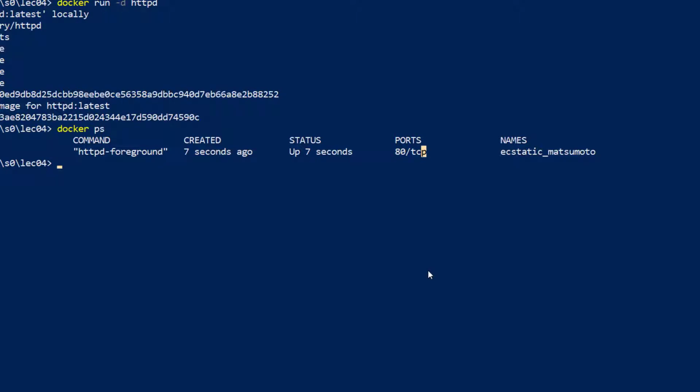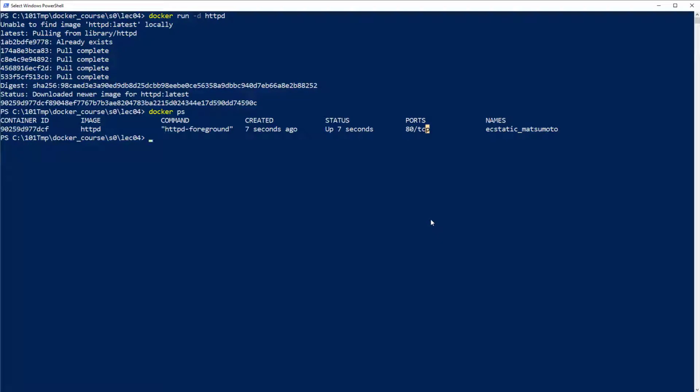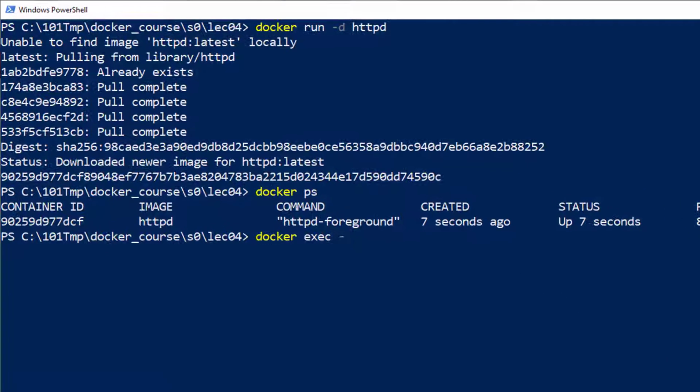All right, let's just do a little bit of digging here. The first thing is maybe we just want to go inside this container. Docker exec and then interactive with the terminal, and then we have the container ID, which is in this case 90, and then we want to start bin bash, and then we are in the container. And now let's just run a curl localhost 80.